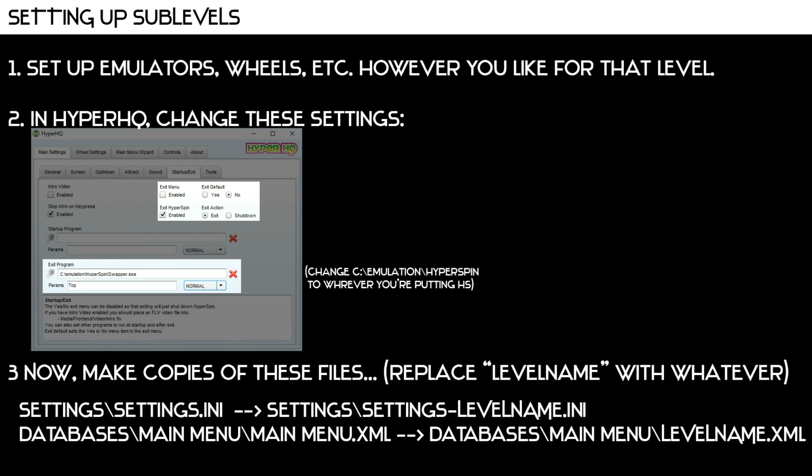If you don't know how to add an emulator to the system, I'm not going to be helping you with that. You've got to find a tutorial somewhere else. Okay, first, let's set up each individual sublevel.